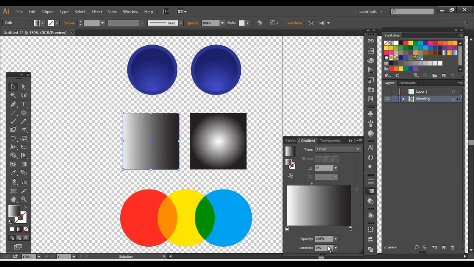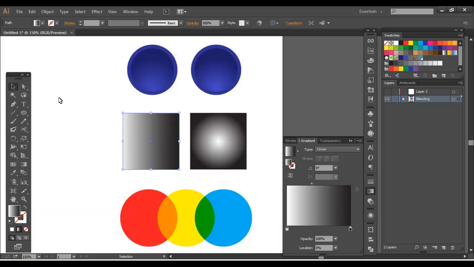So we'll leave it on 100. You can change the location, which is just like using the gradient tool and moving the point of origin. Go ahead and turn the background back on.